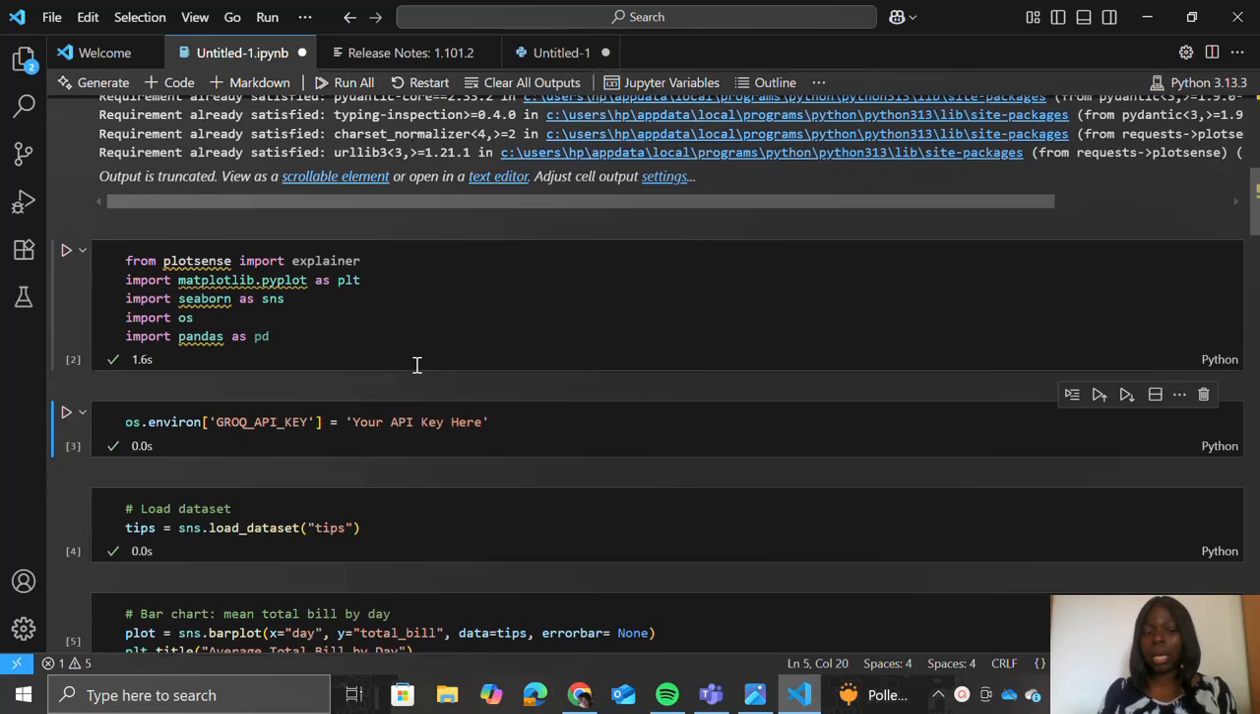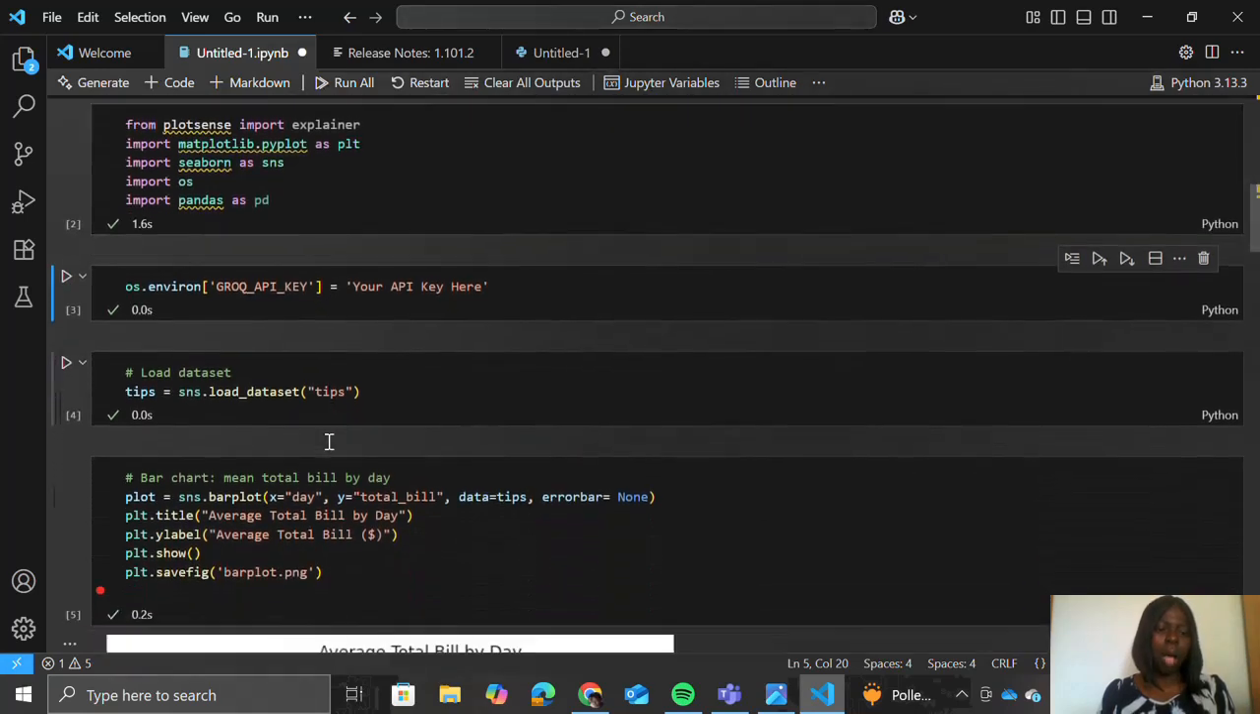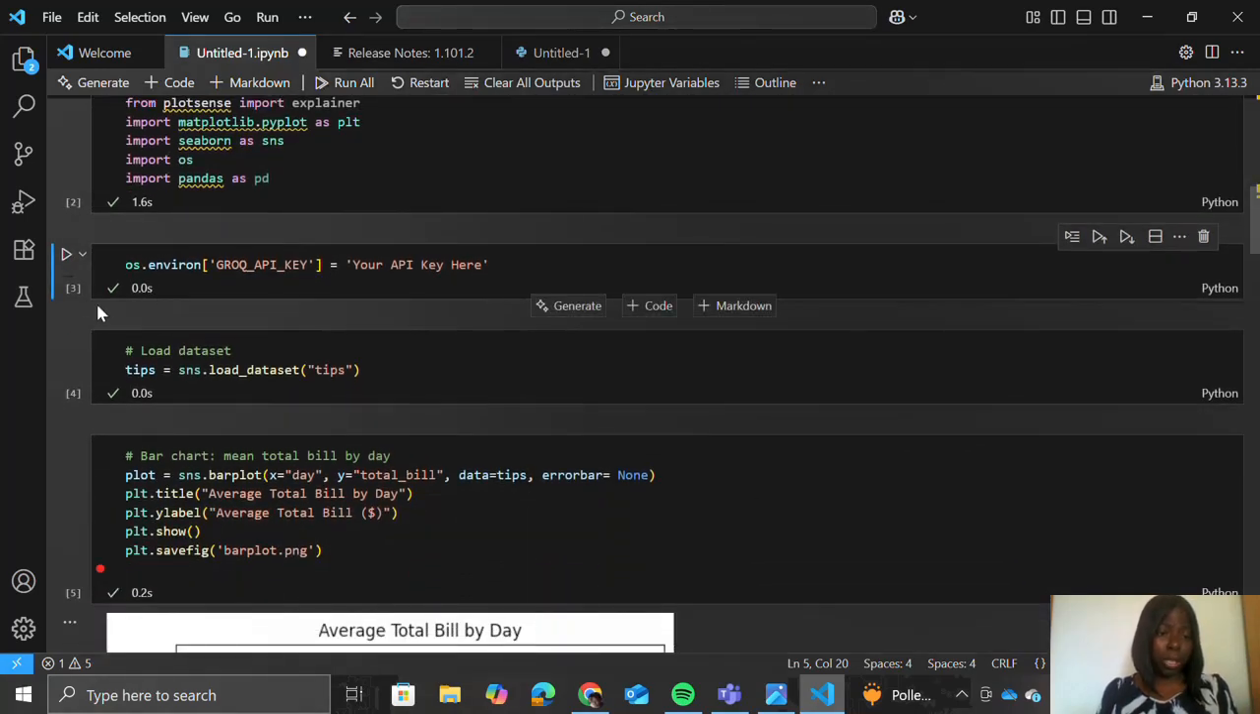From PlotSense, I have only imported the explainer module. I did not import the recommender or the plotgen module. I've also imported Matplotlib pyplot, Seaborn, and OS, which is for me to be able to store my API key, and pandas as pd.